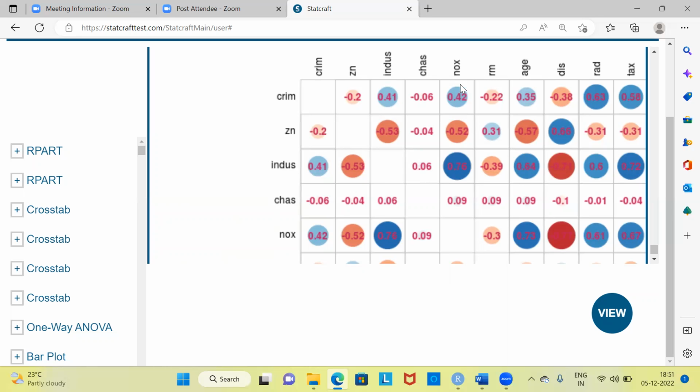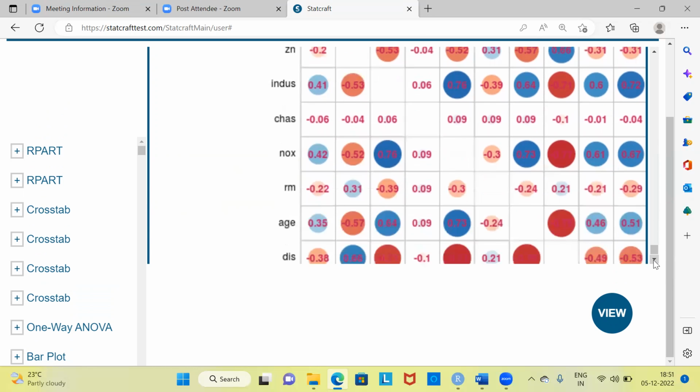So clearly, we have identified the first culprit variables, that is nitric oxide concentration and Indus variable, because these two variables have high degree of correlation, implying that these variables could potentially cause multicollinearity. Similarly, let me draw your attention to 0.76. This is again the relationship between nitric oxide and the variable Indus. So again, there is a high degree of correlation between nitric oxide concentration and Indus. This might cause severe problem of multicollinearity.